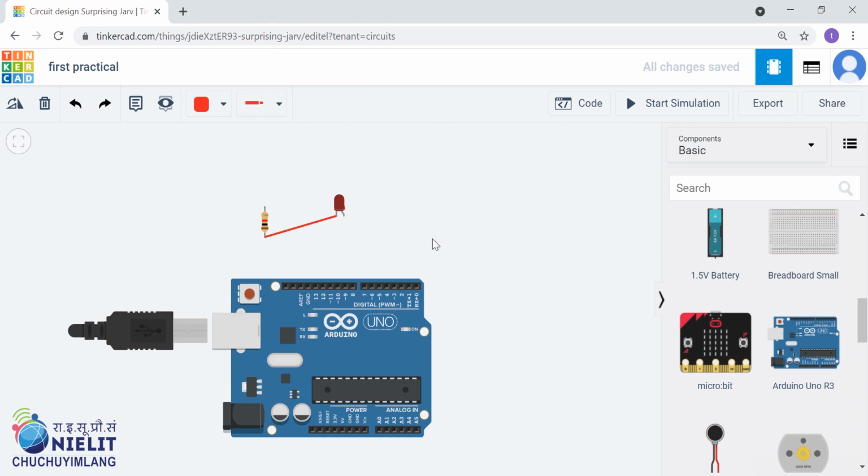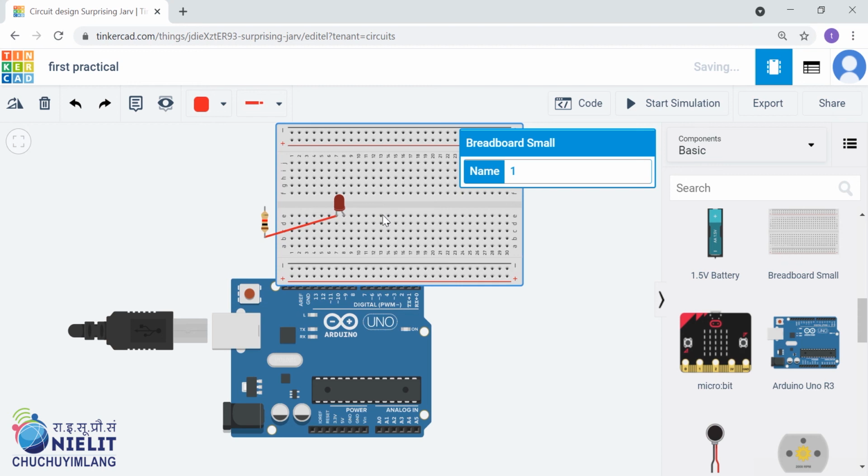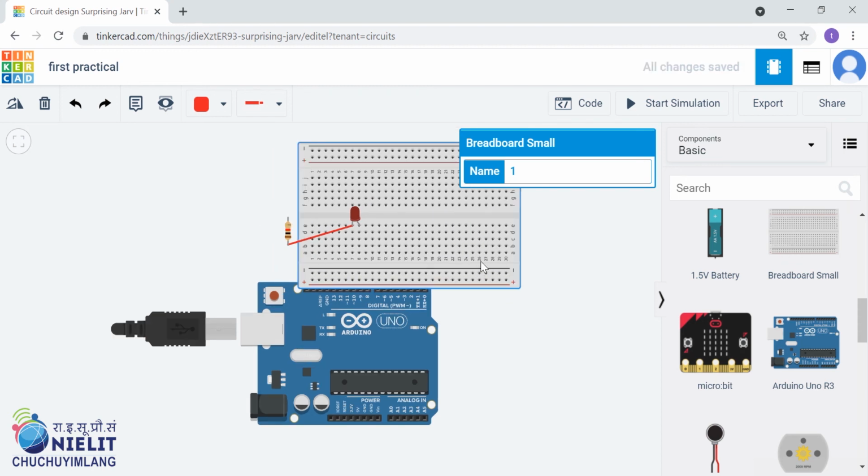So that's it for now. In the next class, we'll be talking about the breadboard, that is this one here, because all the connections will be done mostly in this breadboard. So we'll discuss this breadboard in the next class.